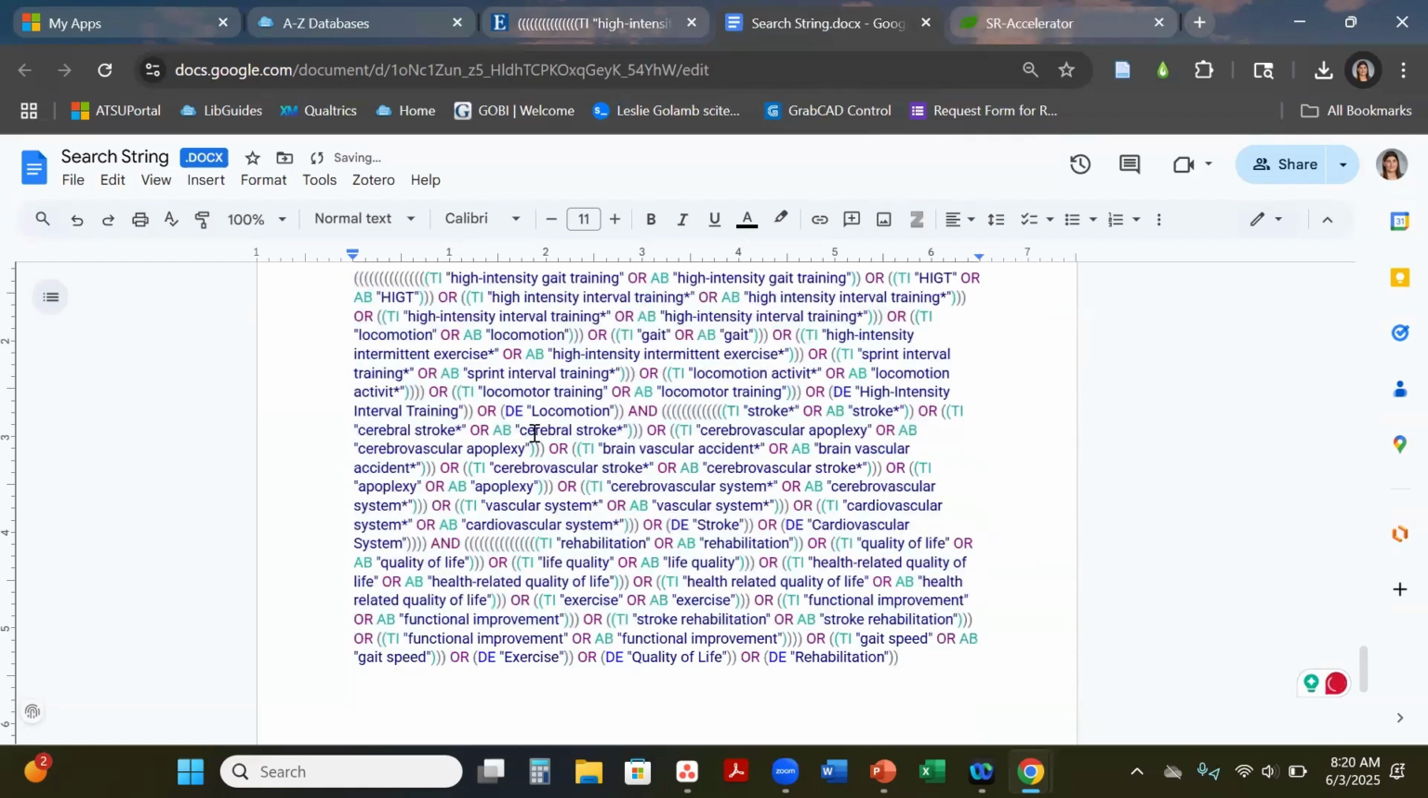So that is how you would translate your search string using SportDiscus. To learn more about getting the articles extracted out of these platforms, see our video on importing your references into Covenant.